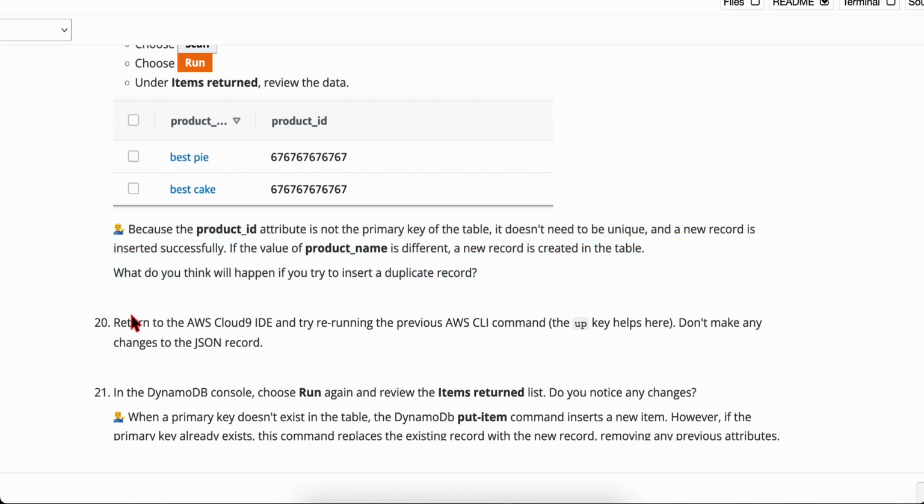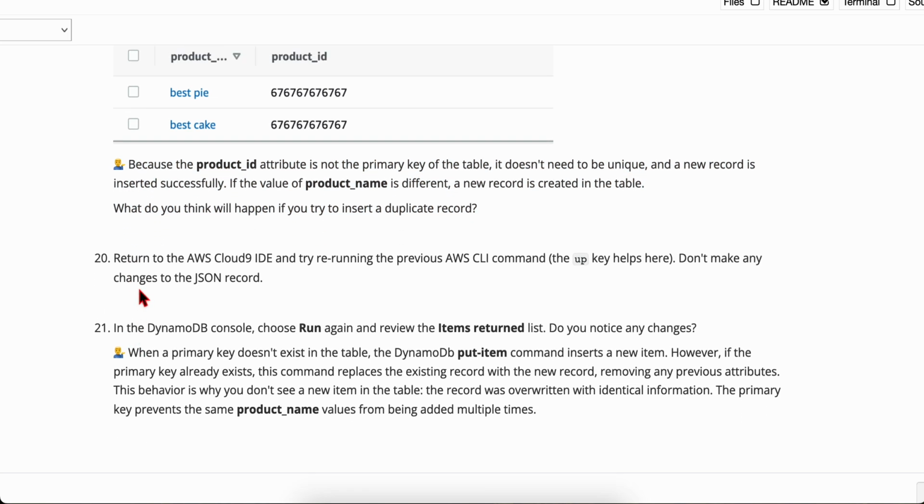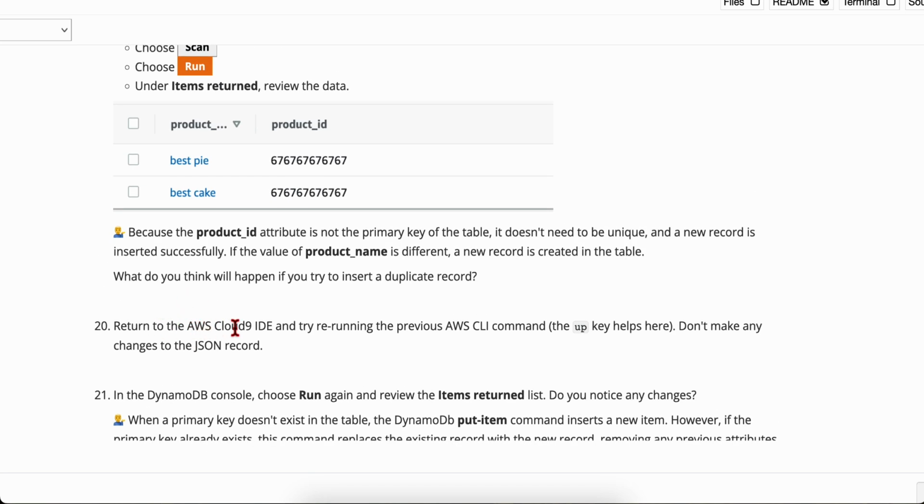It's the same thing. Now we're going to return to the AWS Cloud9 IDE and try to rerun the previous AWS CLI command. Let the up key help here. Don't make any changes to the JSON record. And try to rerun the previous AWS CLI command.